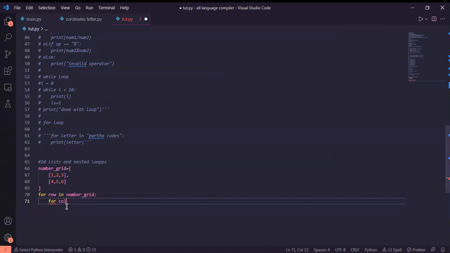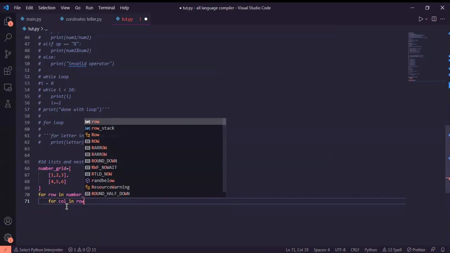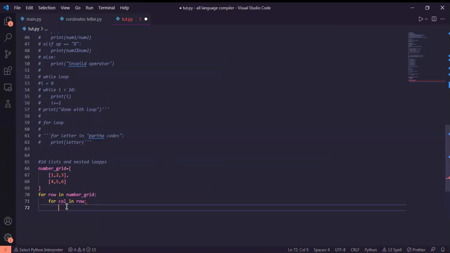Then I will type for column in row. Not rows, actually simple row we have to write. Then again column, then print column. Okay. So now we'll run it. Let's see what's the answer.